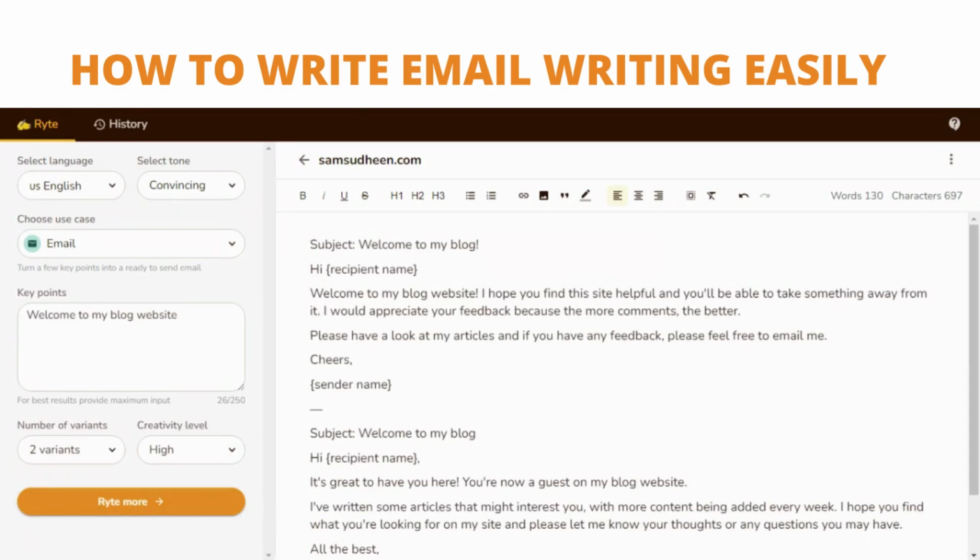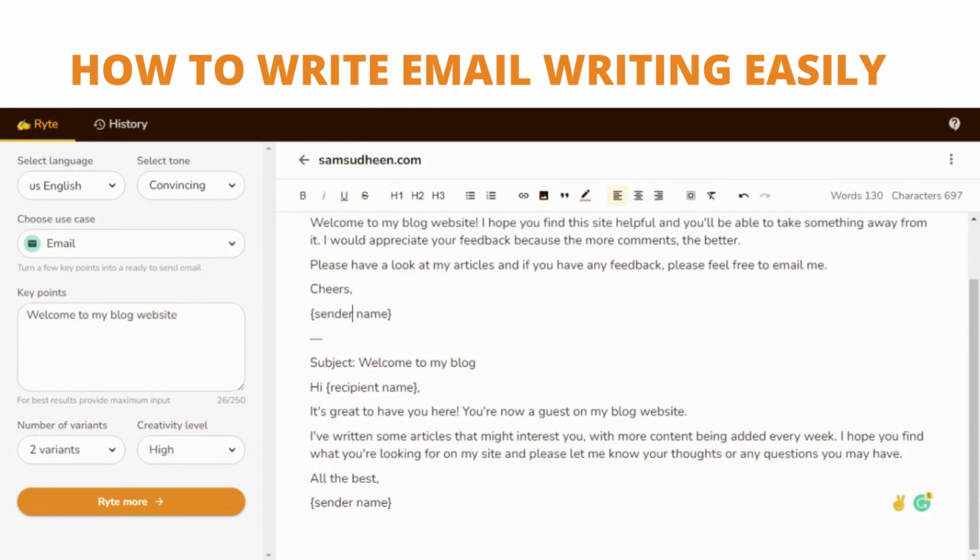Writer provides 2 variants of an email as we selected the variant as 2, each with a different subject line and body of the content easily with one click. You can also rephrase, expand, or improve the content with Writer's content writing tool.